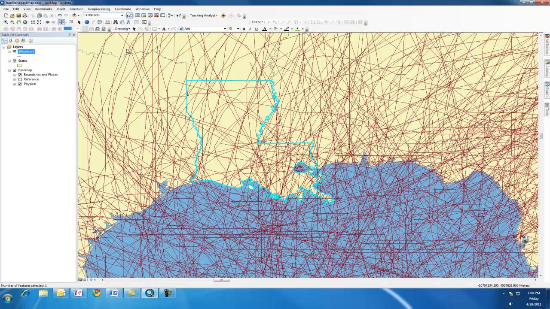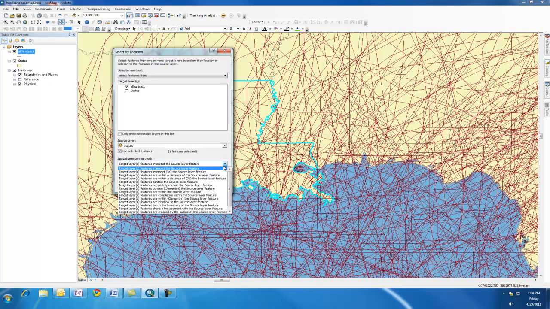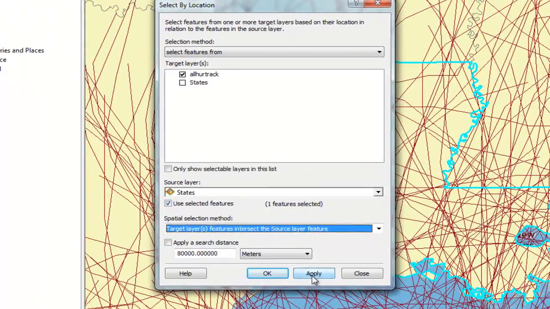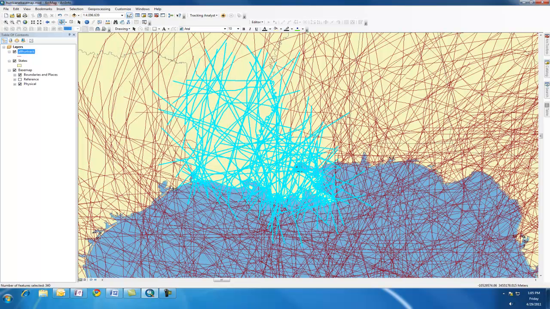Now what I can do is go up into selection and do select by location. If my target layer is hurricane track and my source layer is states, you want to make sure that this is checked, use selected features, because we just want to see how many hurricanes go through Louisiana, not all of the United States. So we say target layers intersect the source layer feature. You can do all sorts of different options here, but we're going to do this one. And if I hit apply, we have all the hurricanes that have moved through the state of Louisiana.